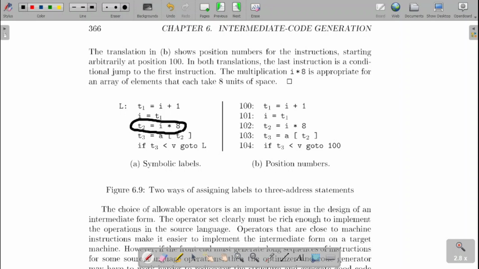Fine. This is one method, where the labels are used explicitly over here. In the second method, fine, there is another way of representing these labels. Here we need to give the label explicitly.